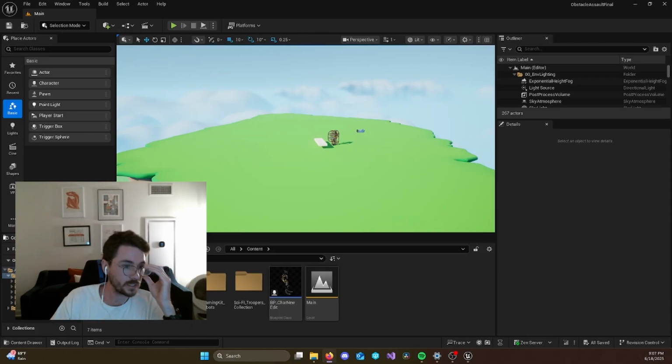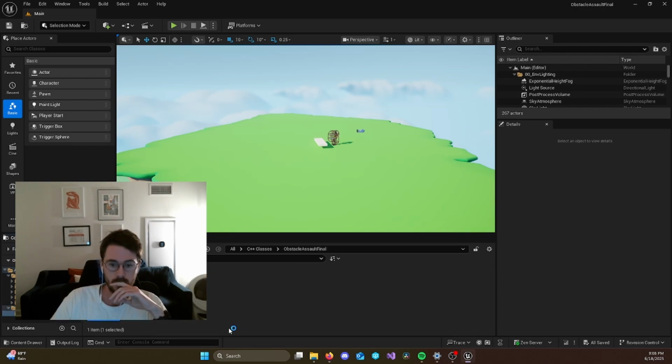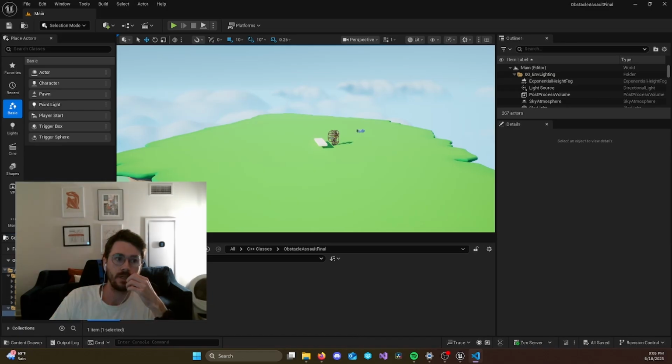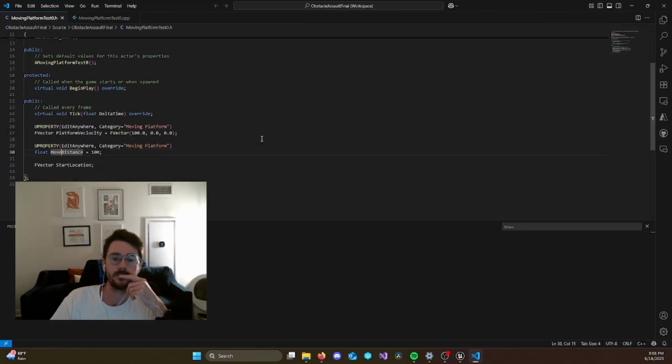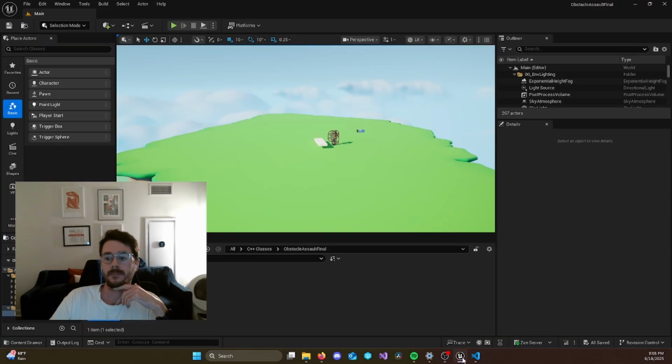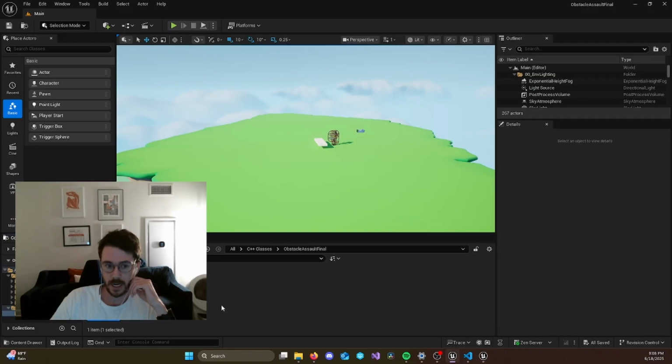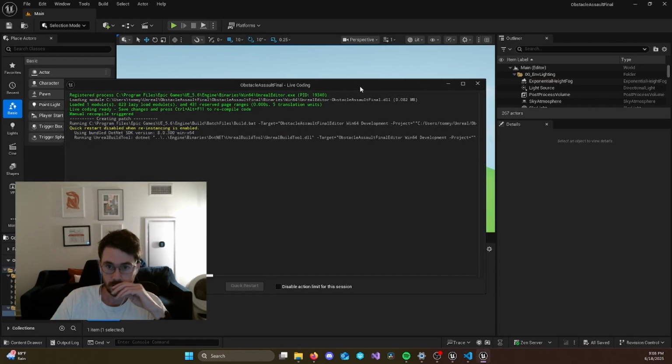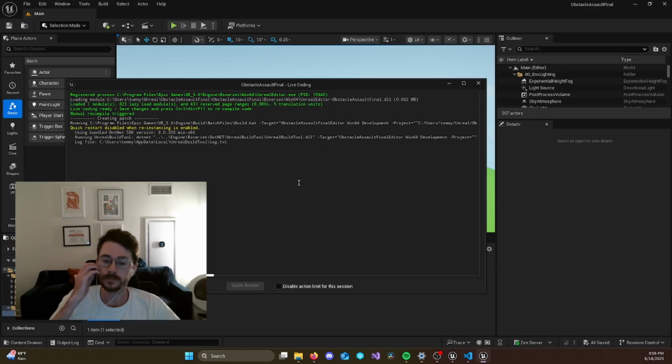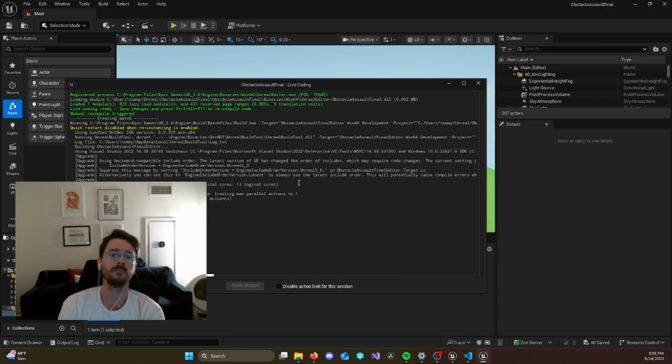So I fixed some things after yesterday's fiasco. We're on using member functions. Does this automatically open? It does. Lovely. And we can live compile. Live coding.